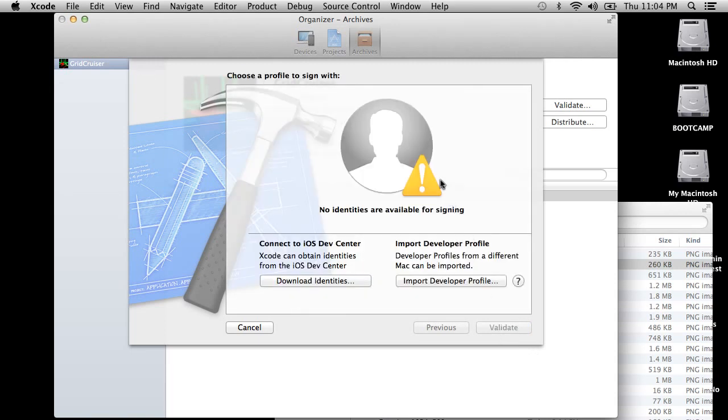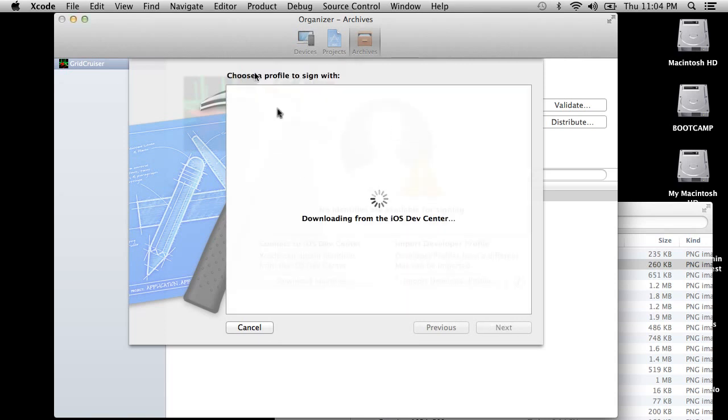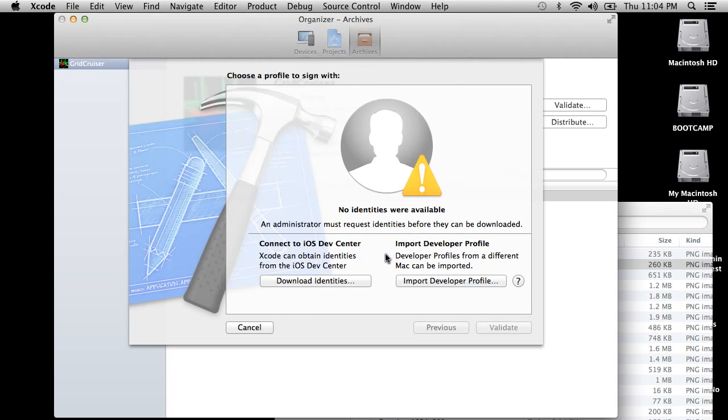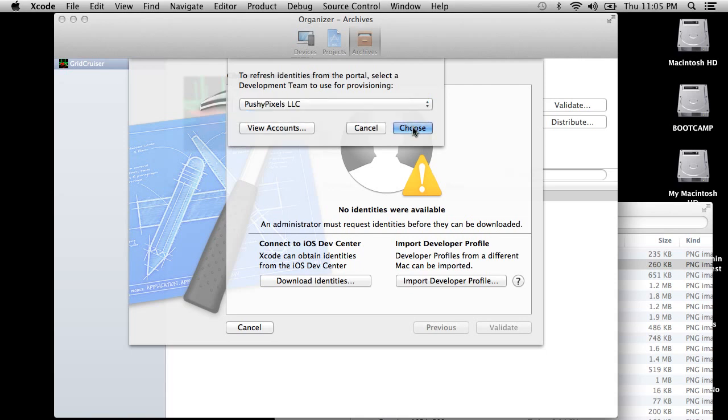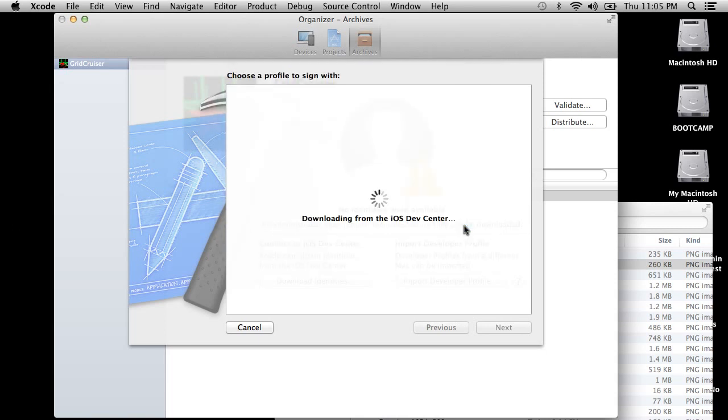Alright, so no identities are available for signing. Weird. I would have sworn that it already had been signed. Download identities. Pushy Pixels. Choose. You probably won't get that pull down. Certificates were not found on the member site. Not now. We'll do that later when we're doing the Mac stuff. Okay, maybe we do have to do it now. Choose. Sure, we'll request it, whatever.